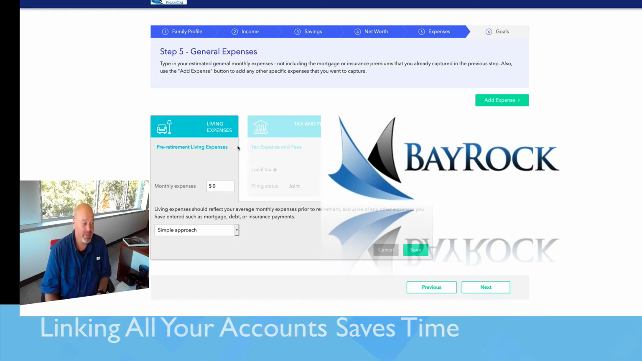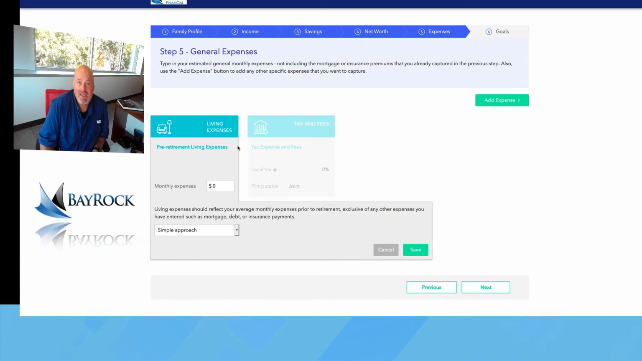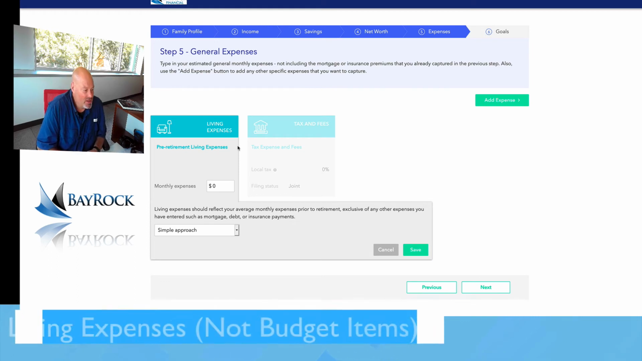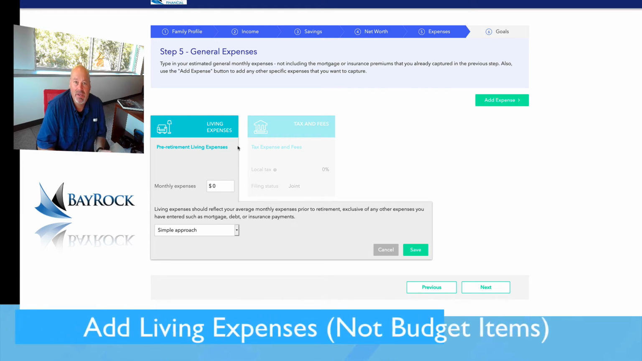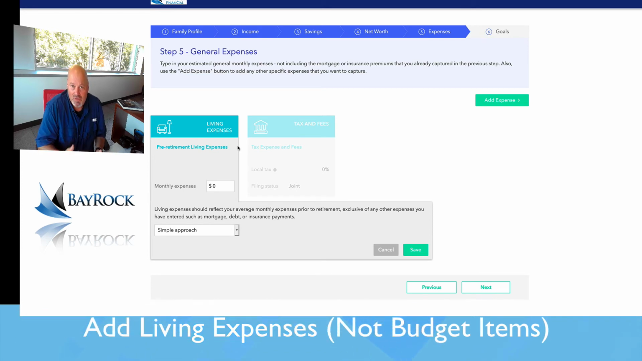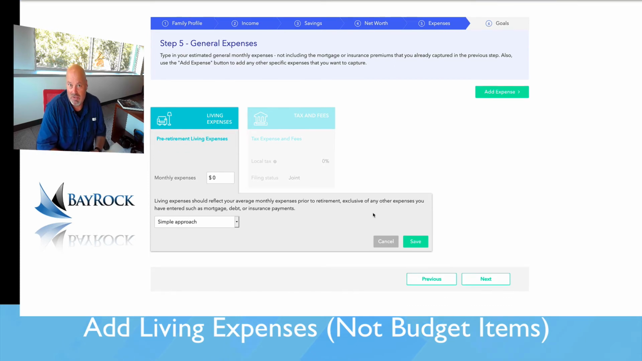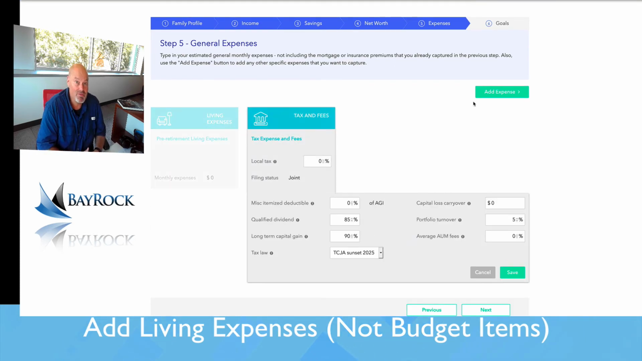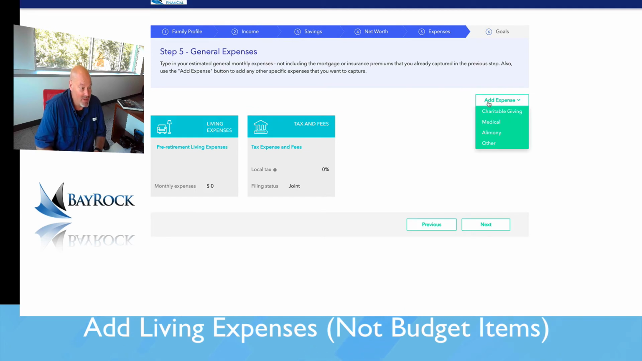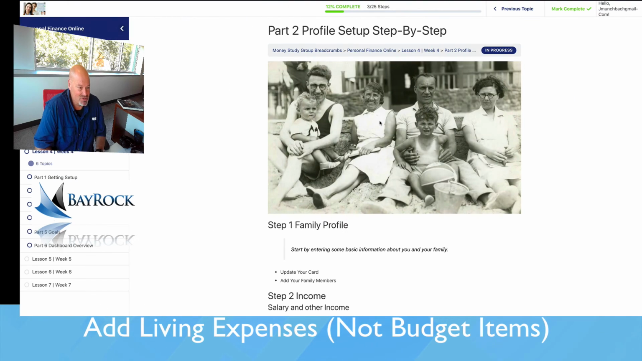And then we get into expenses. And we have living expenses, which I mentioned briefly in the previous video. Living expenses can simply be your monthly burn rate. So if you know how much you're spending each month, that's the number that goes here. If you've already got a budget, you probably have a pretty good idea. If you don't have a budget, then this is a good way to start to add expenses. These are basic expenses. These are not your budget.